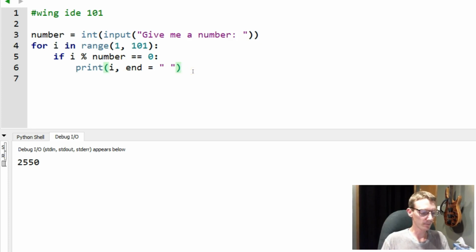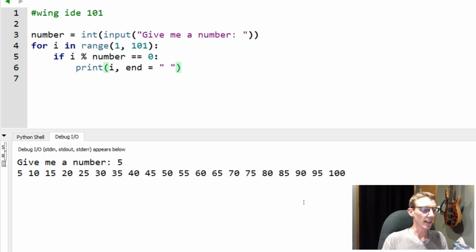So let's go ahead and run it. It says give me a number. I'll go with a number 5. We should expect 5, 10, 15, 20, and so on. And that's exactly what we get all the way up to 100.